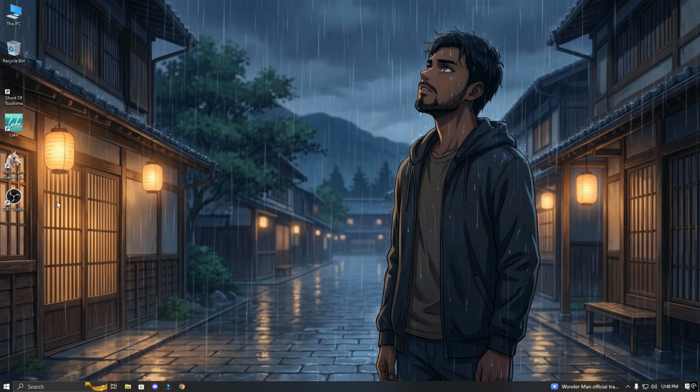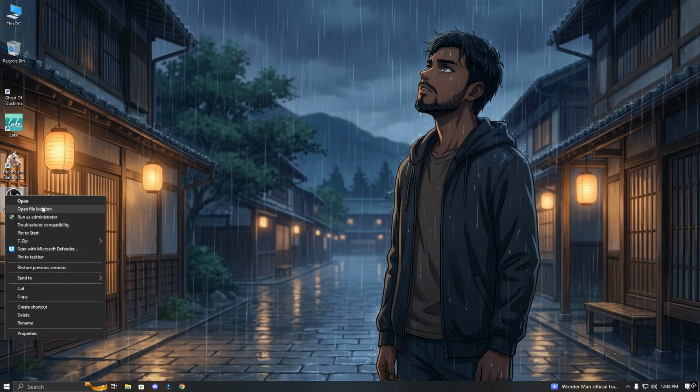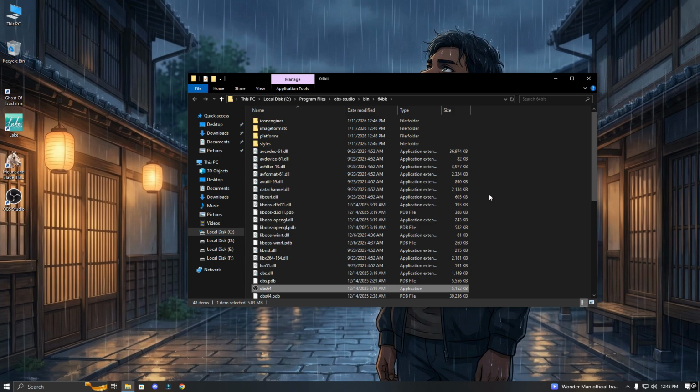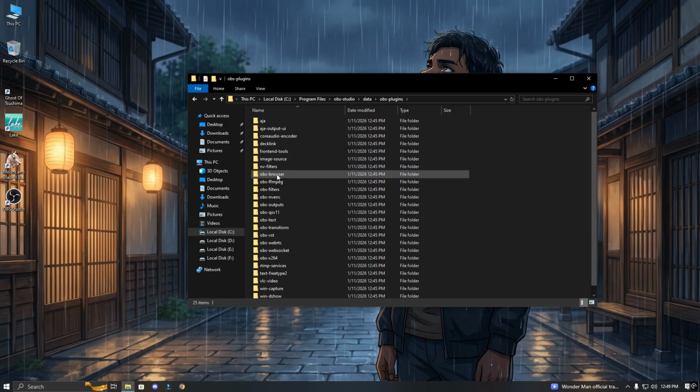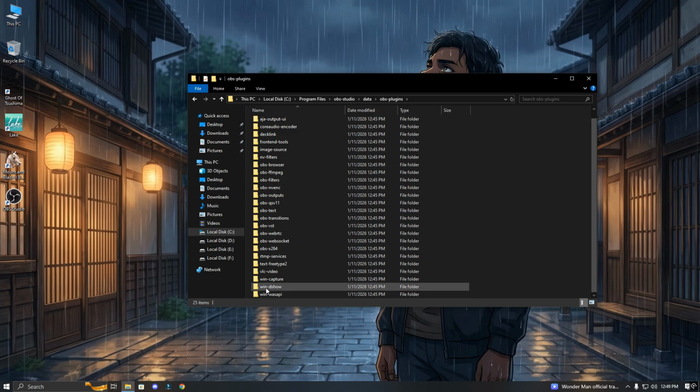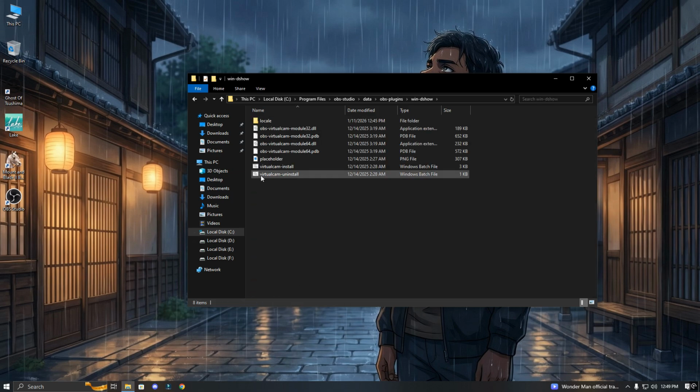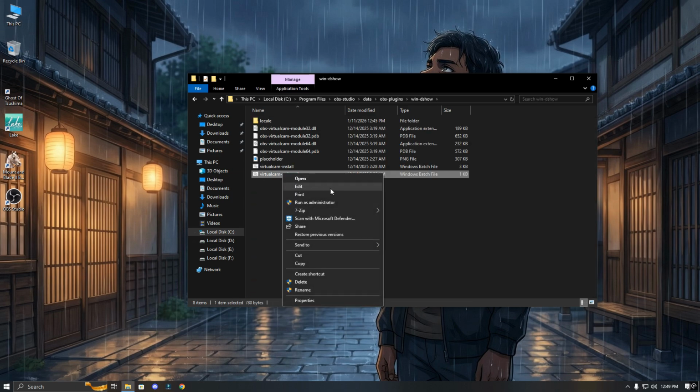So right click on the OBS Studio shortcut on your desktop and choose Open File Location. Then go back to the OBS Studio folder. After that open the data folder and then open the OBS plugin folder. Inside that find and open the WinDS Hub folder. Now right click on the virtual camera uninstaller and run it as administrator.